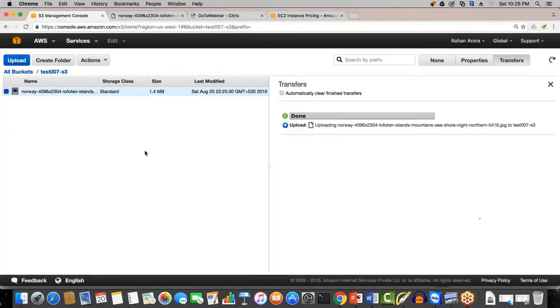So this is how we upload the objects. It can be any format, JPEG, doc, Excel, any format, because it doesn't recognize the format or the extension of the objects that you're trying to upload.